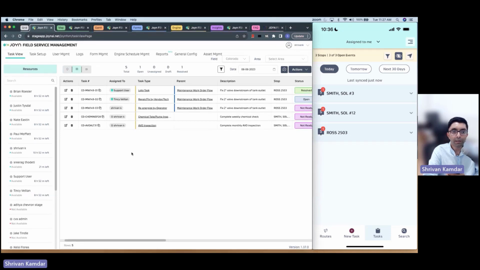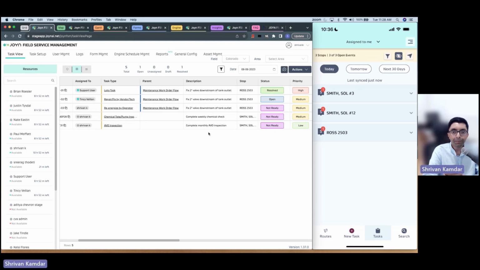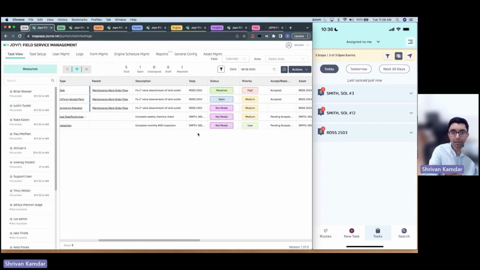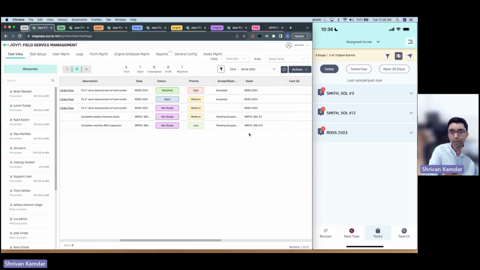This is what your foreman, your dispatcher, your control room, anybody in an office sitting on a desktop or laptop might see. They're able to see all the tasks, who are all the people on shift, whether they're available or not, based on their shift timings. What are all the unique task numbers, who they're assigned to, what the task type is, if it's part of an overall work order with multiple steps, what the parent work order is, what the description is, what location it's at, the current status, the priority.